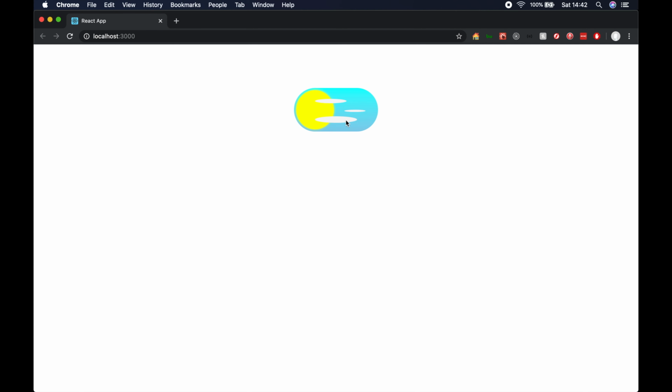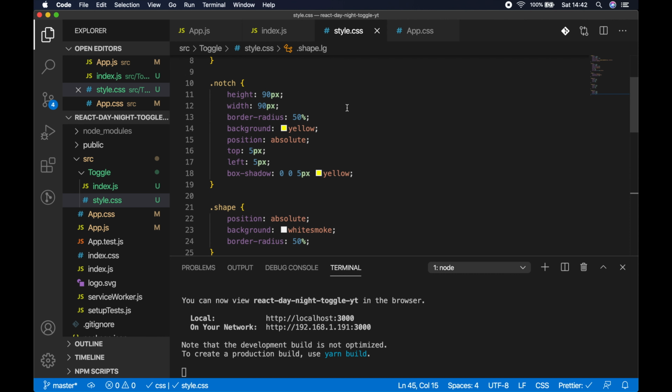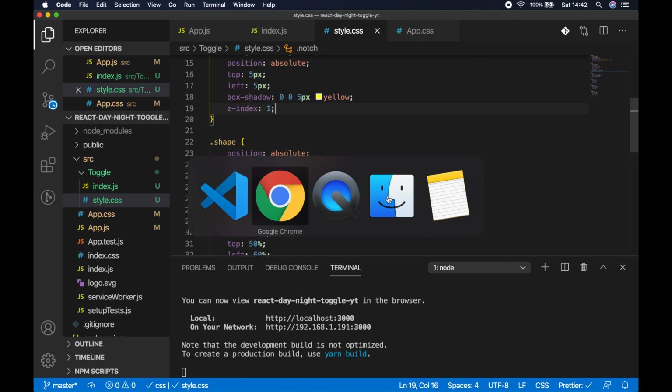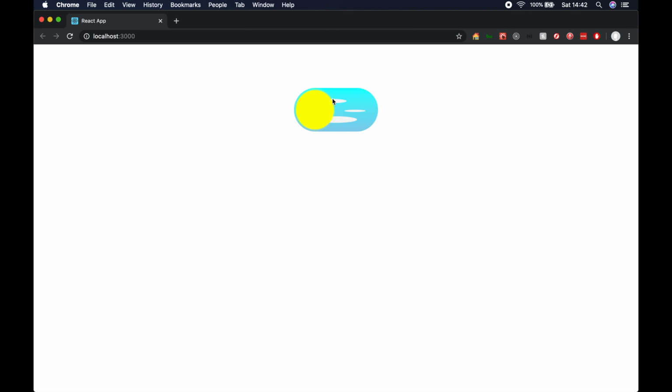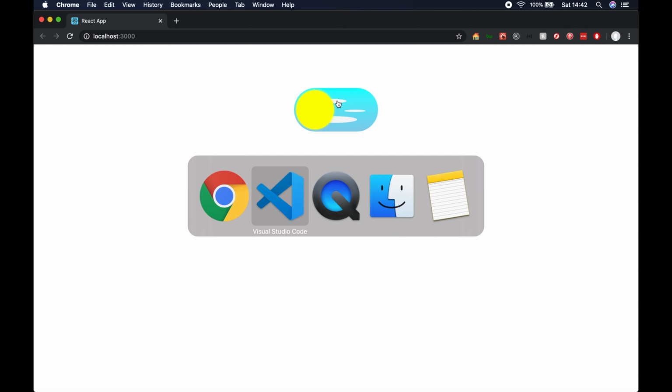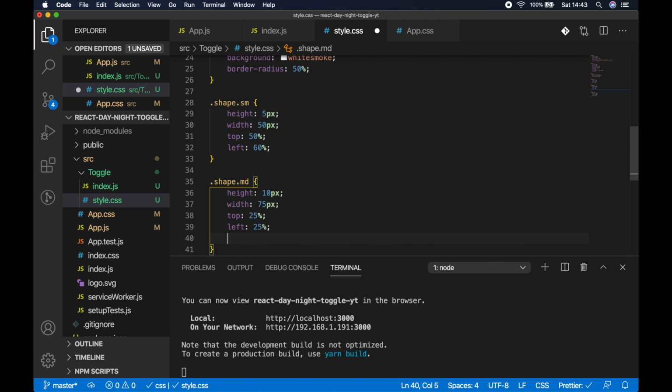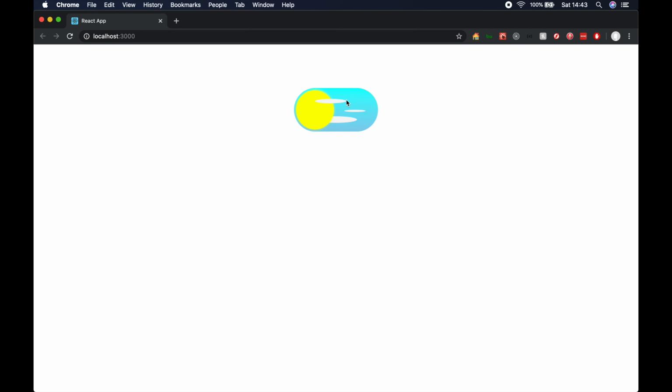We actually want this large shape to be behind the sun. I don't want both of these clouds to be in front of the sun. So to do that, we just need to add a Z index to this notch or the sun. So let's go back to the code and find the notch class. Let's give it a Z index of 1. But what this is going to do is, if we take a look in the browser, now both of these clouds are behind. So we need to add a Z index to the medium shape to just bring that medium shape just in front of the sun. So let's give this then a Z index of 2 and take a look in the browser. And there we go. So our medium shape is covering the sun and our large is behind the sun.